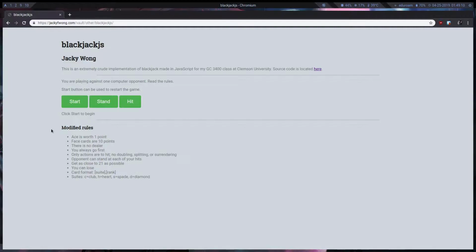So the deck is still a standard 52 card deck with 4 suits. The ace is only worth 1 point, and not 1 or 11. Face cards are worth 10 points, so that's your jacks, queens, and kings. There is no dealer, so you don't have to go up against a house or anything like that.